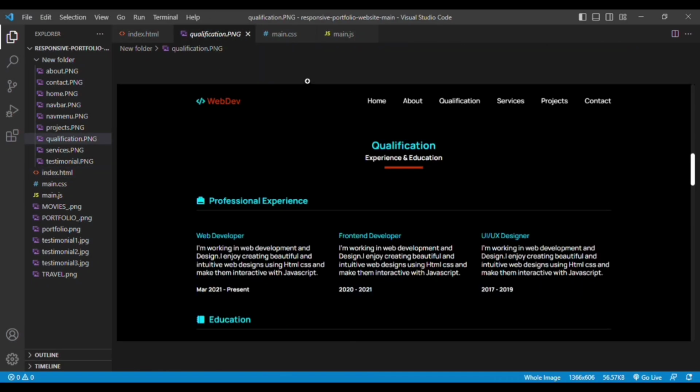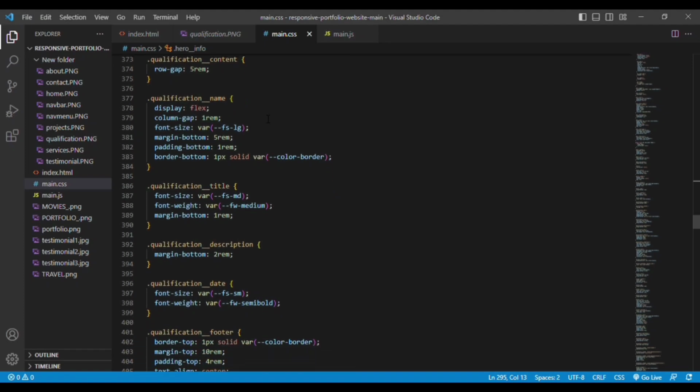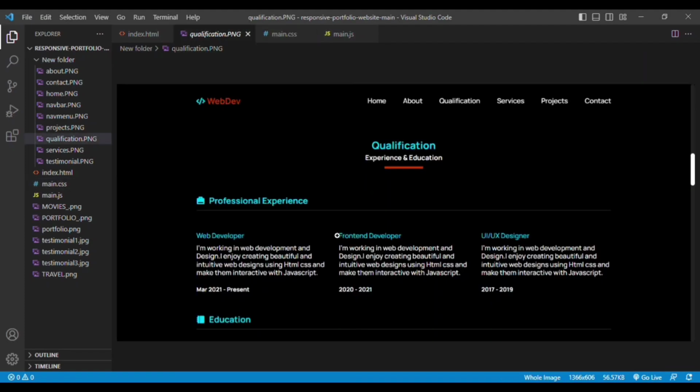So now let's go to the CSS. For the entire qualification wrapper, we are adding the margin bottom of 5rem, and qualification content row gap is 5rem. You can see for each and every row, here you can see this is the first section, right?